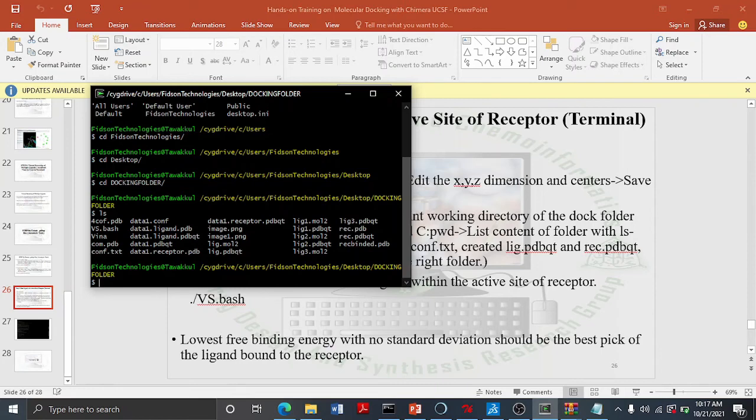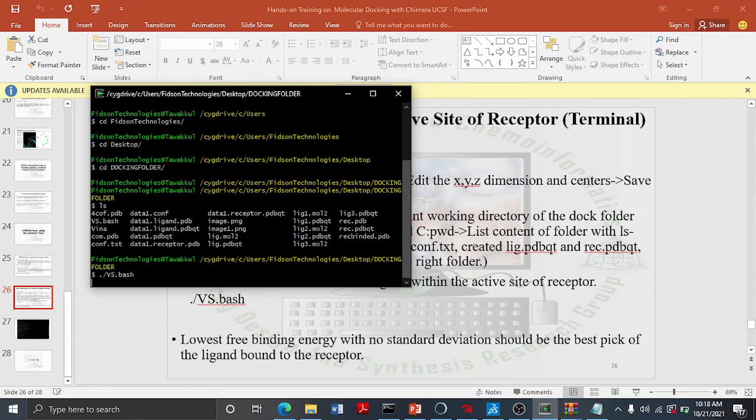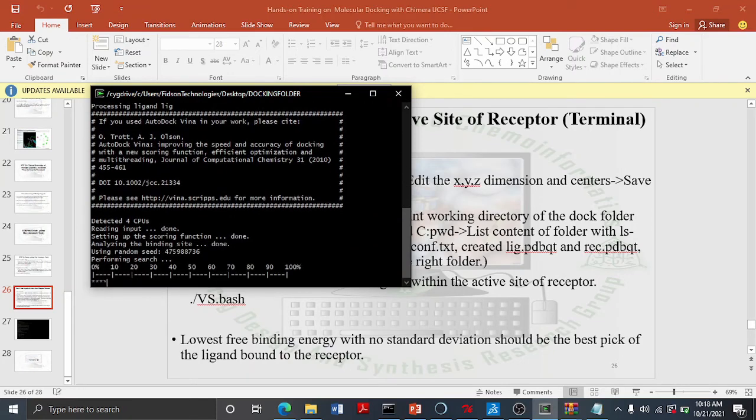Now that we are sure that the PDBQT files are there, the ligands, they are PDBQT files, and the rec.pdbqt files, because those are the file formats that the terminal understands to run the docking studies. To now run our docking studies here, all we have to put in is the command dot slash vs dot, then you can press tab to complete it, and you press enter.